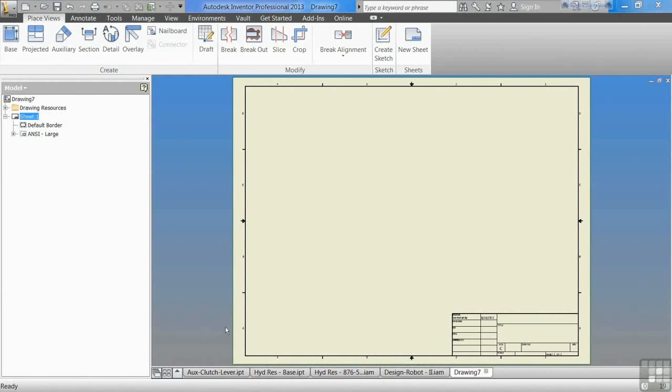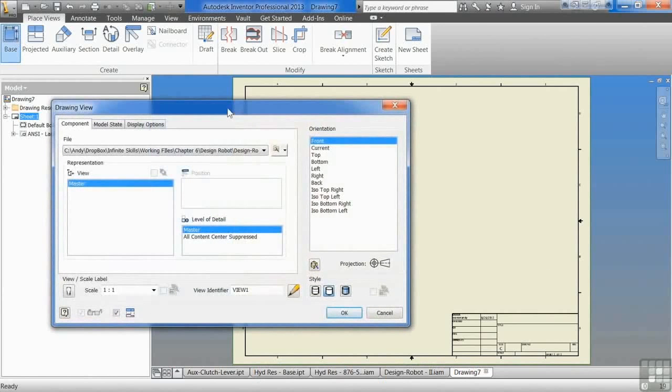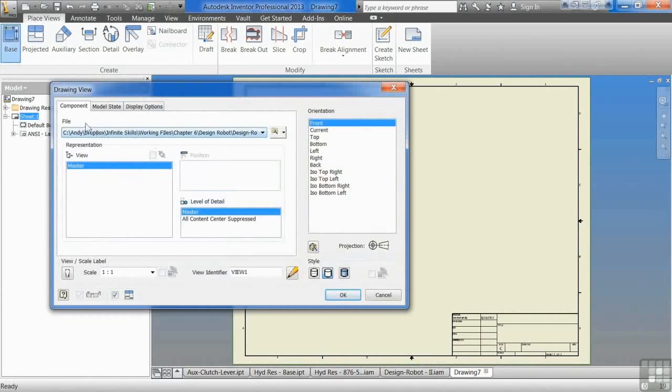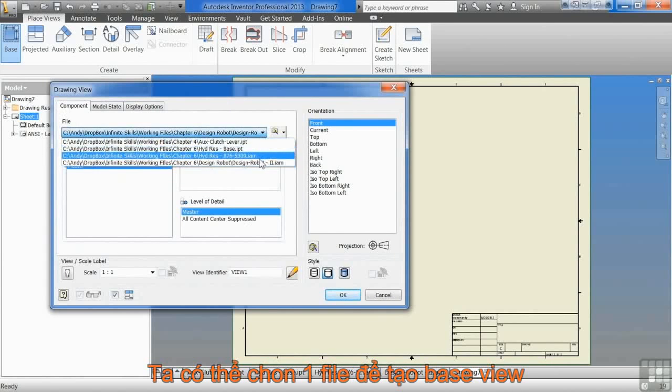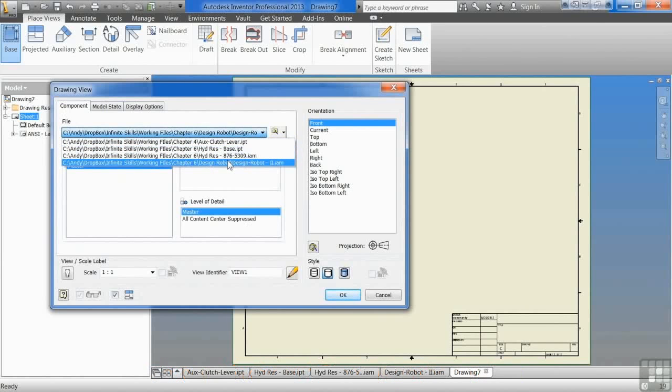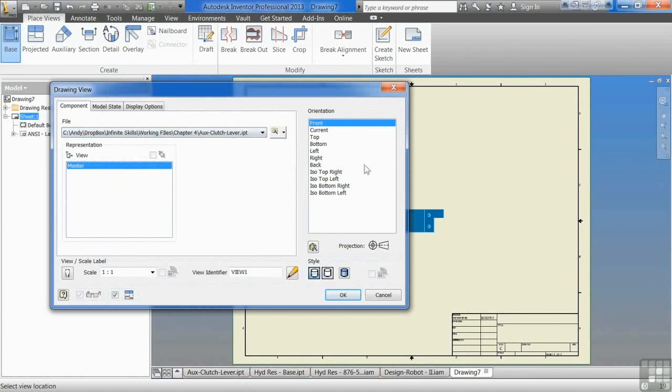So to start with, we'll do a standard base view. We'll come up and we'll select the base view command. And I'm going to go through this dialog in a little bit of detail here. To start with, we have the file we want to use. And I have several files open, so you can see we could choose from any of these files to create our base view. If it's going to be an assembly drawing or a part drawing. In this case, I'm just going to do a simple part drawing.